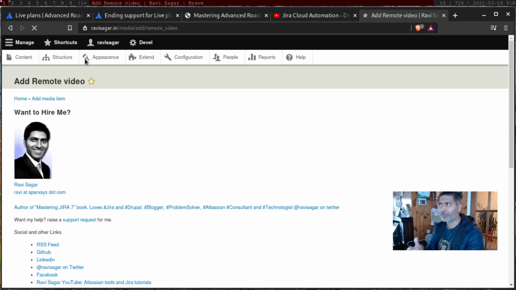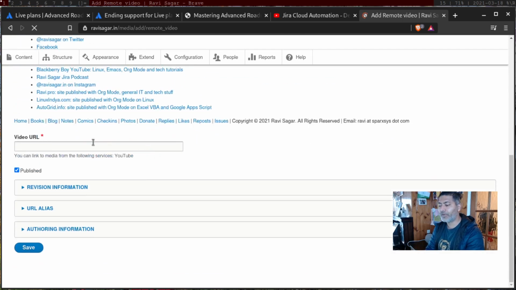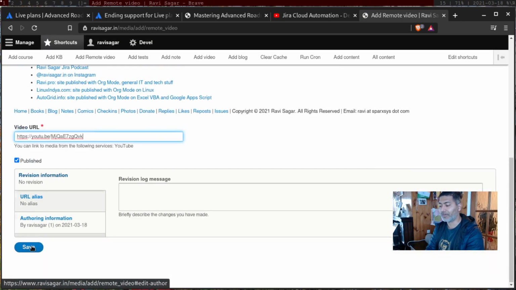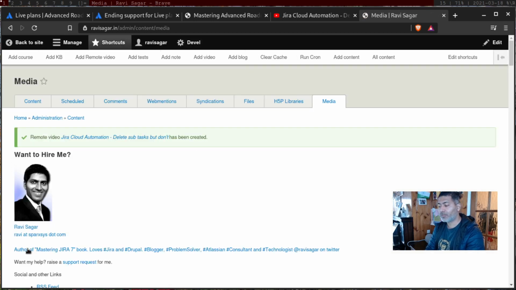In Drupal, you can configure media to accept a remote video which you can embed. So I can add a remote video, and I can copy and paste the URL of the video that I just published, or which was published automatically, and I save it. Once you save this, you will get this media added on your website.